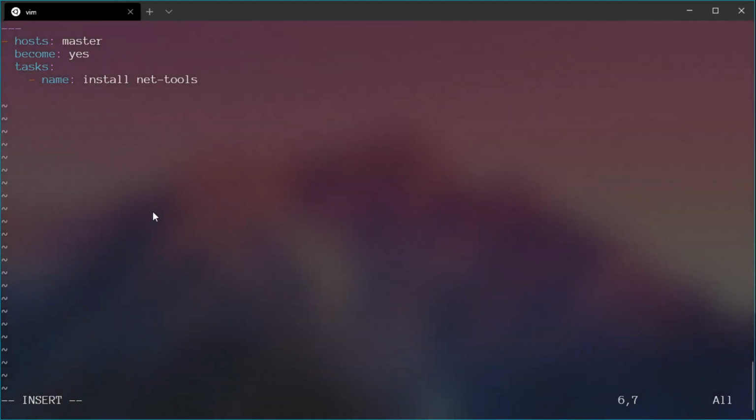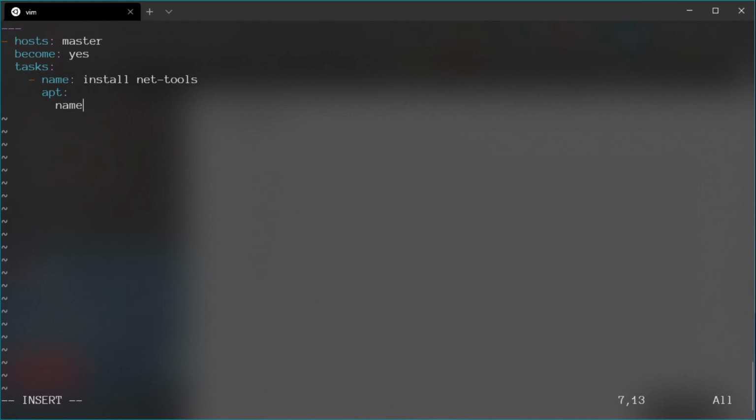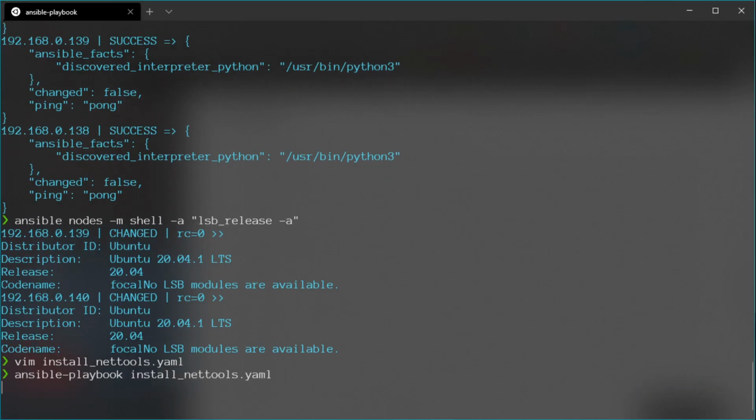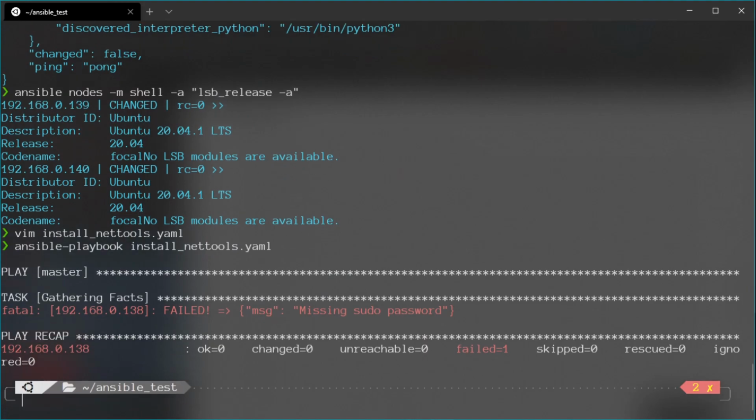So let's minimize this and go back to our playbook. We need to call the module apt and just name the package nettools. Okay, let's write and exit this file and test it. To execute a playbook, you need to use another command than the ansible command. It is called ansible-playbook. One thing that is special when you need to become the root user is, let's just try to enter this. This probably won't work because we are missing the sudo password.